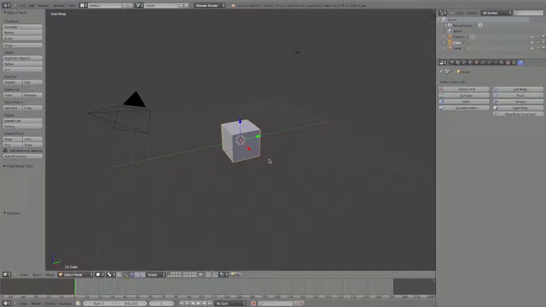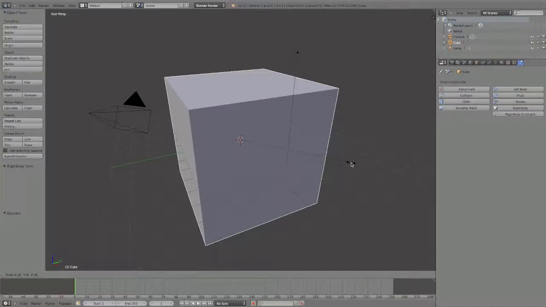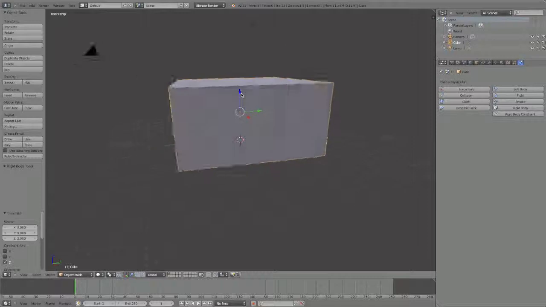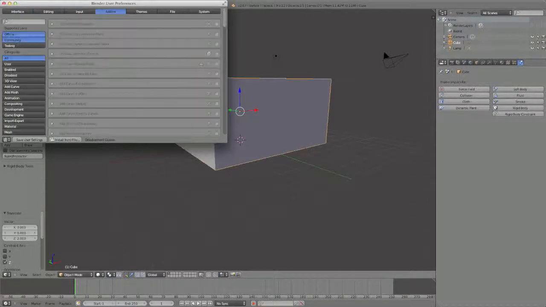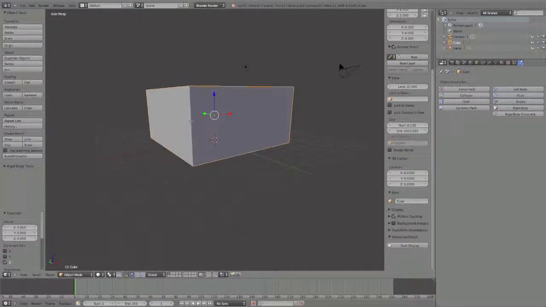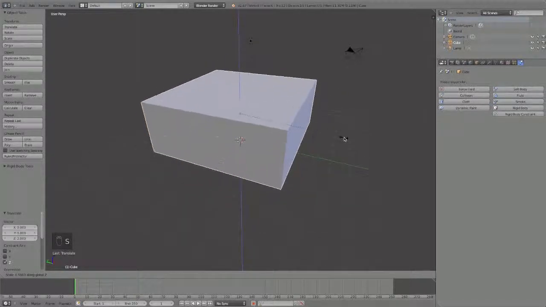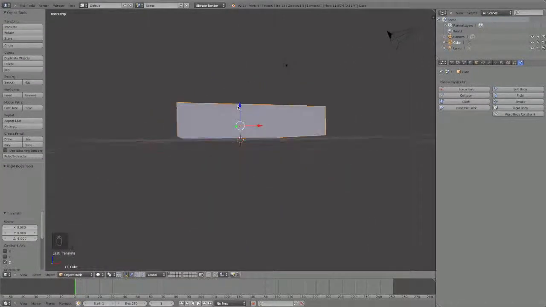Just set up a little scene. I'm gonna scale this cube up by 4, so S4, and scale it down on the Z. Hit Control and move it up, so it's just flat right there. So you can basically do whatever you want with this part, but for the cloth simulation there's specific things you have to do.